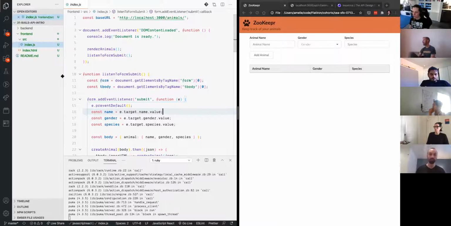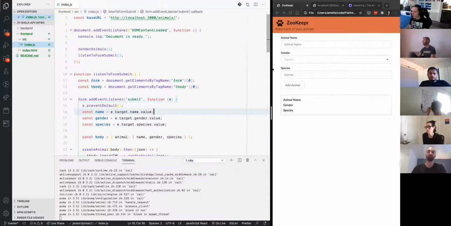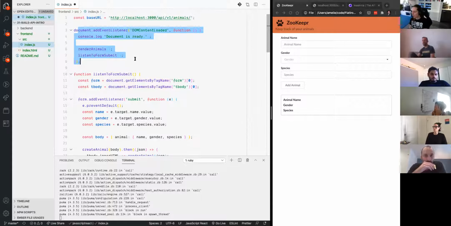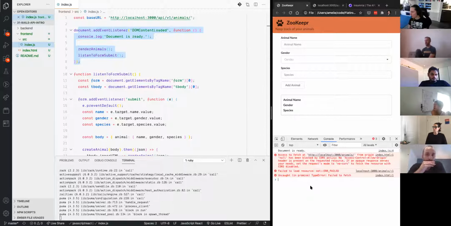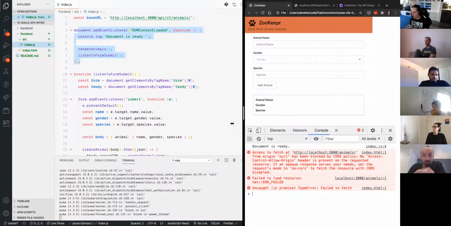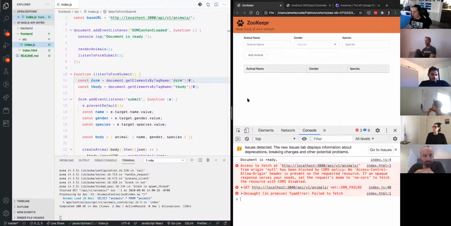But pretty much what we have is our base URL right here. We need to change that actually because this is not quite right. It should be the v1 API v1/animals. And then we have a DOM content loaded listener here. Let's also open up our console. That's always a good idea. There we go. And the first thing we get is a big fat error. All right, so I'm going to refresh the page again.